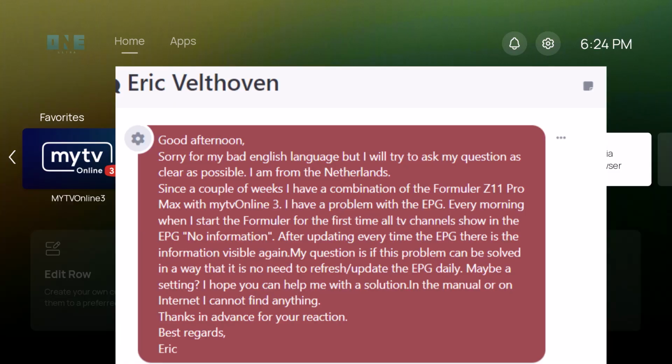Every morning, when I start the Formuler for the first time, all TV channels show the EPG with no information. After updating the EPG every time, the information is visible again. My question is if this problem can be solved in a way that there is no need to refresh or update the EPG daily. Maybe a setting. I hope you can help me with the solution in the manual or on the internet. I cannot find anything. Thanks in advance for your reaction.